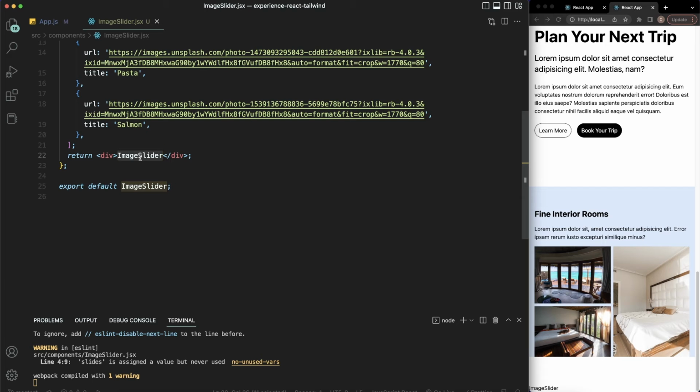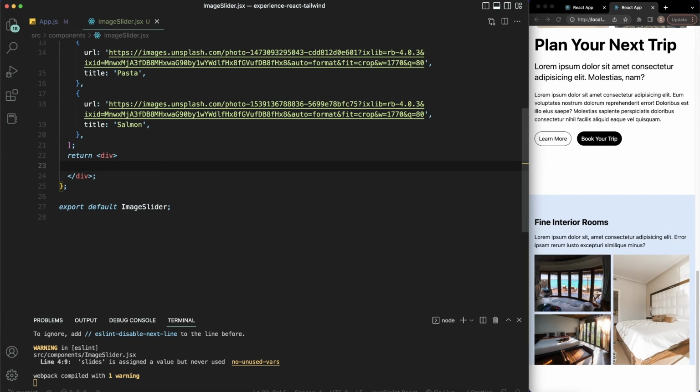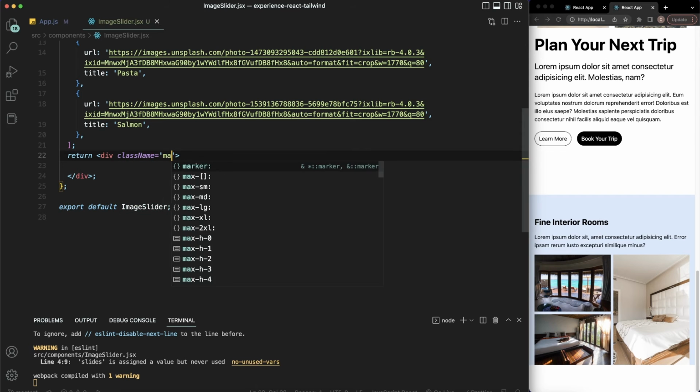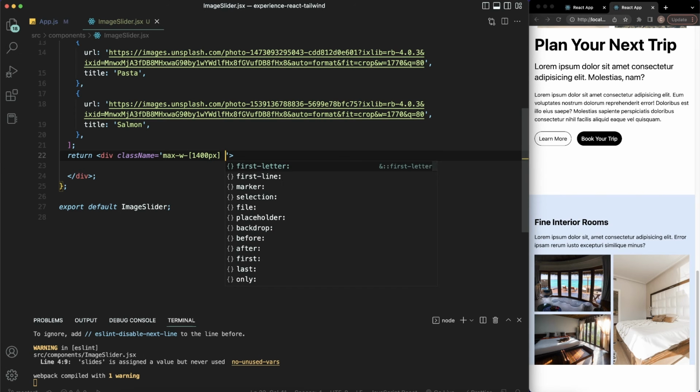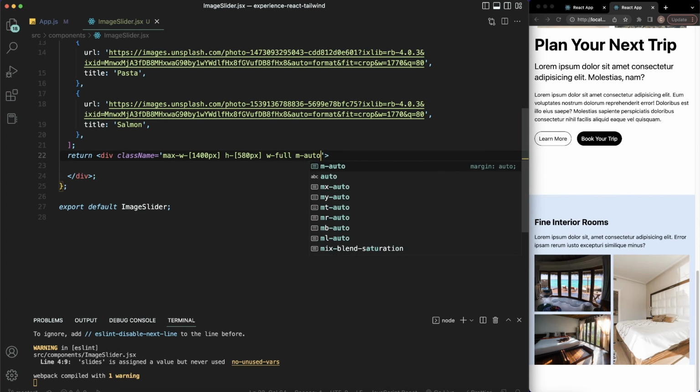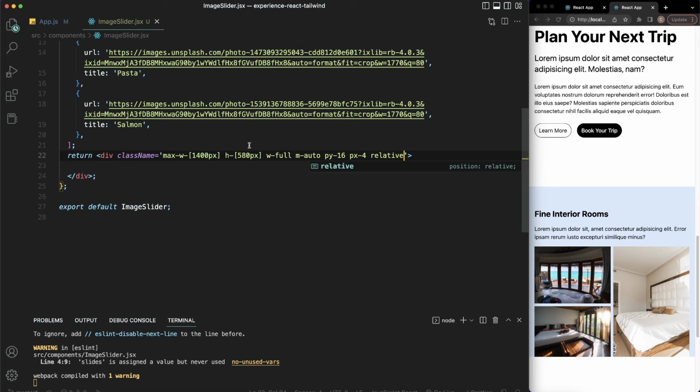So inside this image slider right here, let's go ahead and give this a class name. Okay, and we'll say max width of 1400 pixels. And we'll give this a height of 580 pixels. And we'll say width full, margin auto, PY, padding on the Y-axis of 16, then PX of 4. And we want this to be position relative there, okay?